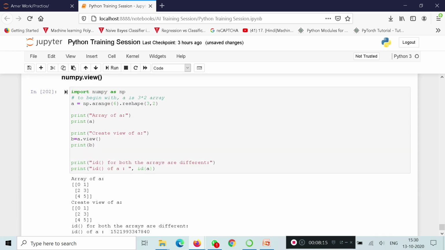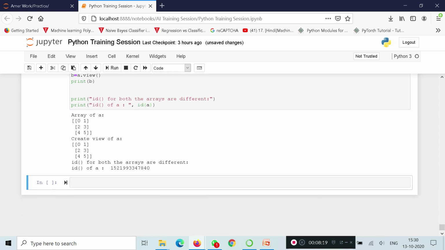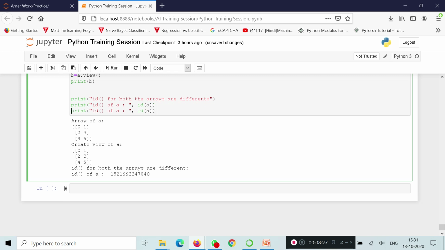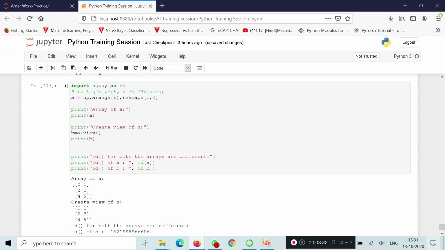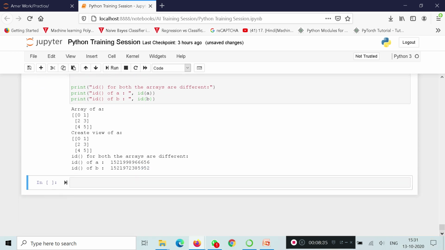Right, let's execute this. This is the ID of a, and I'll print the ID of b as well. So this is b, and let's execute this code. Let's see whether both the IDs are the same or not. Here it is, they are both different.